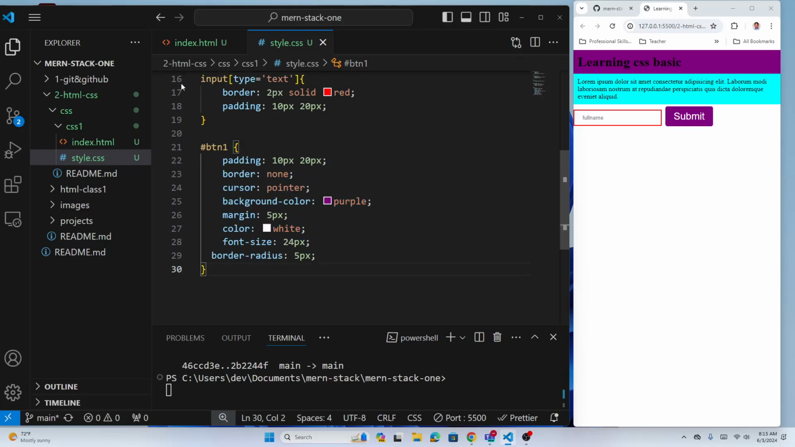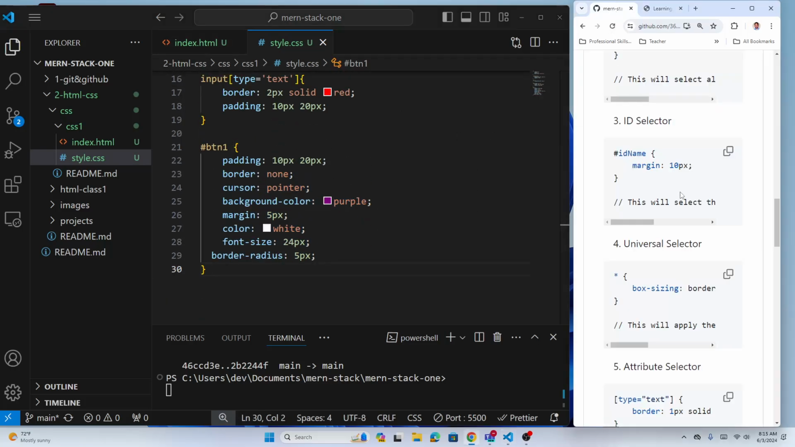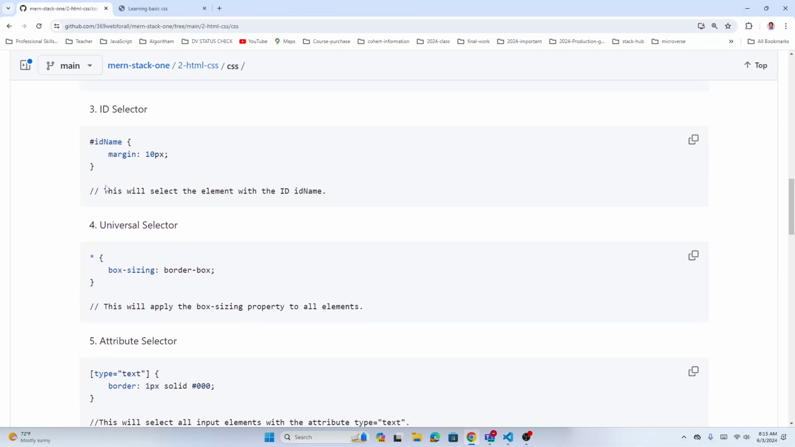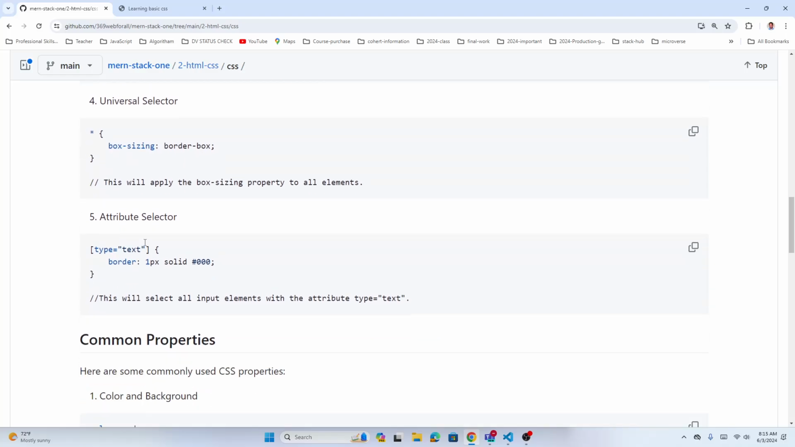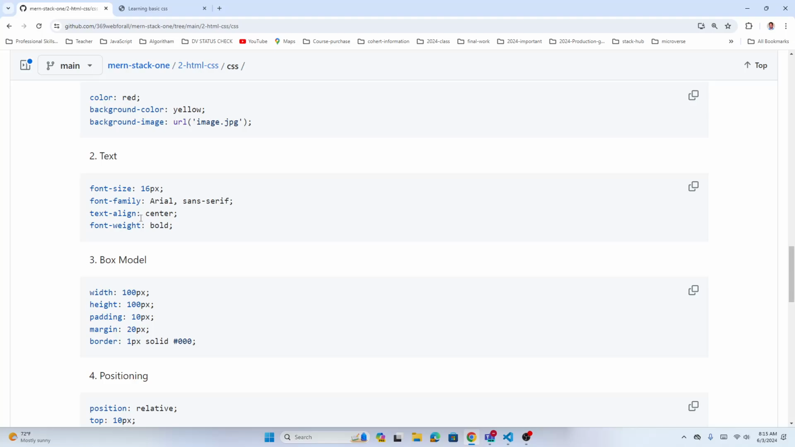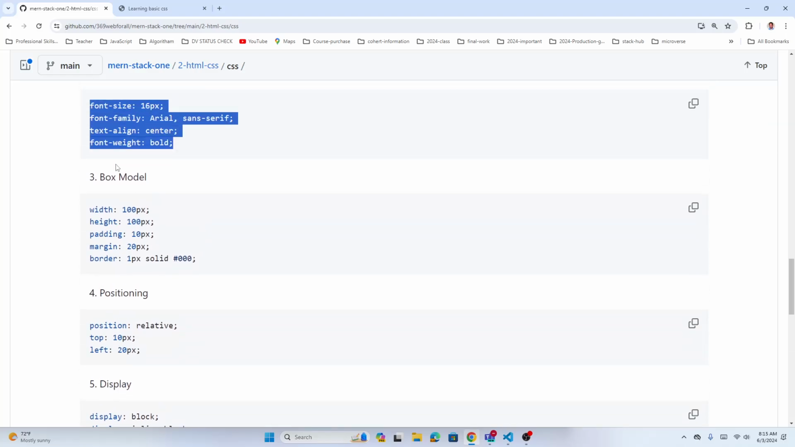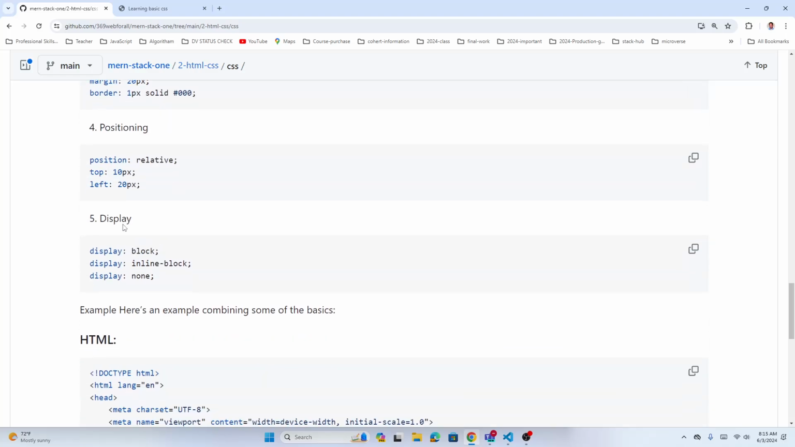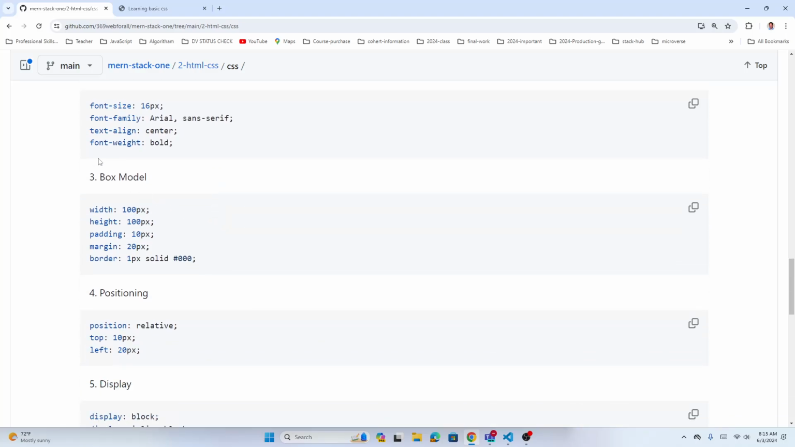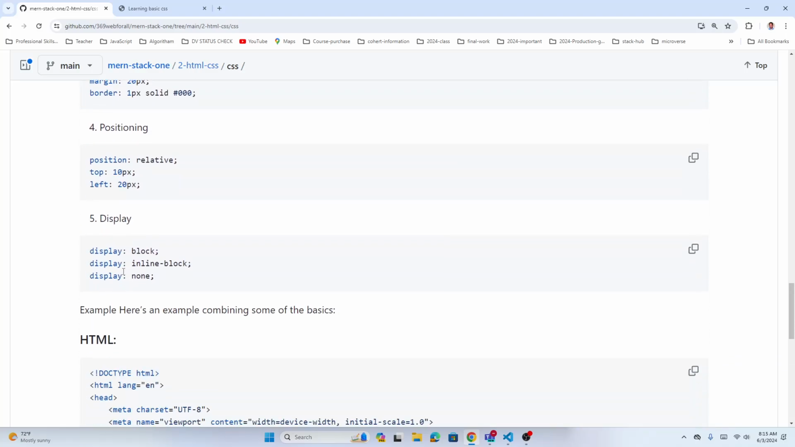So guys, what we have learned, let's recap quickly. All the basic selectors, right? And then common properties: color, background color, text. If you have text, you can set font size, font family, text align, weight. Box model we have not learned yet. Position, display we have not learned. So what we're going to do now, in tomorrow's class, we're going to start focusing on the box model. We're going to talk about position and the display property.